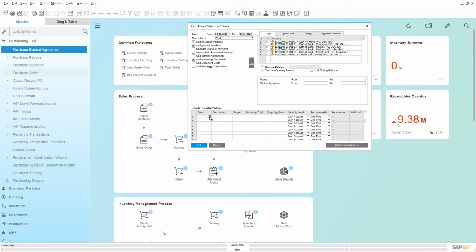So we could do something like on July 1st, maybe we understand that there's going to be a loan proceed coming into the organization. And so maybe that's for 750,000. So make sure you pay attention. Is this an incoming or is this an outgoing event? And then what security level do you want it to be set at?